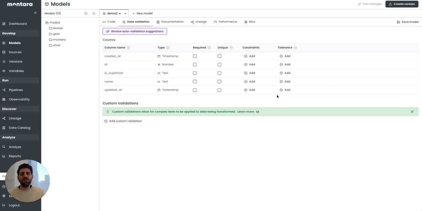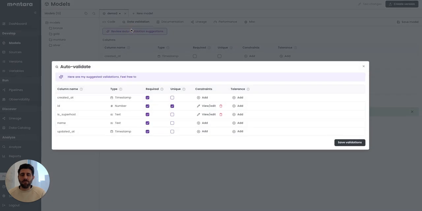Another type of validation is our predefined validations. Luckily, our AI companion is automatically suggesting ways to document them. So you can see that it's marking all fields as required, the ID as unique, which makes sense, and superhost could be yes or no.